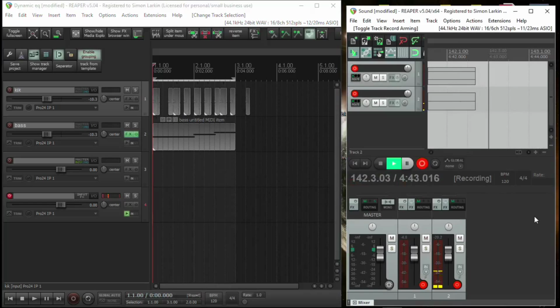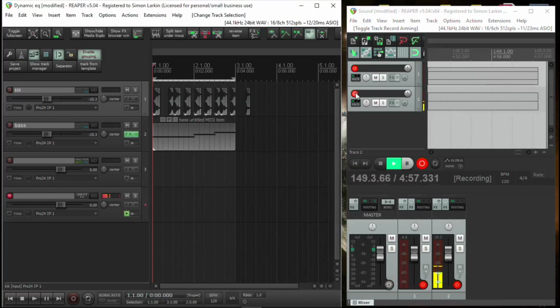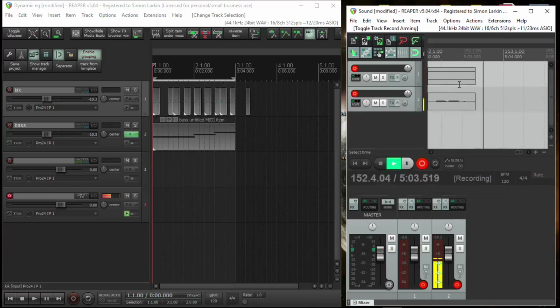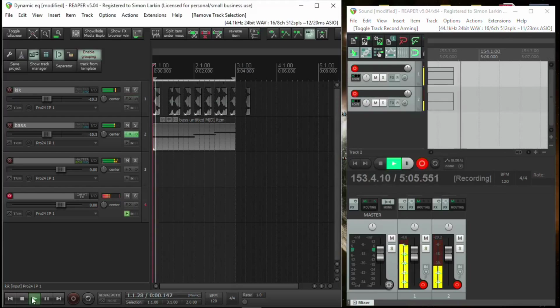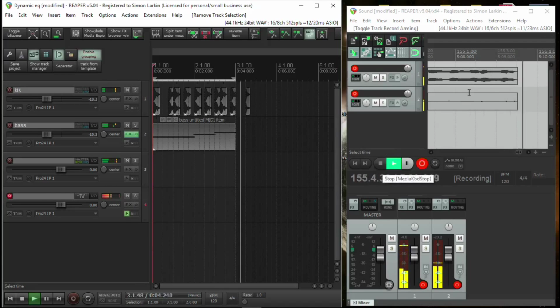Okay. Then my microphone here, obviously I've got to have the record and the monitor switched on for it to be heard. But again, that's going out ReaRoute 3 as a mono output, and coming in here as an input mono ReaRoute 3. So therefore I can record the music. I can play a bit now.